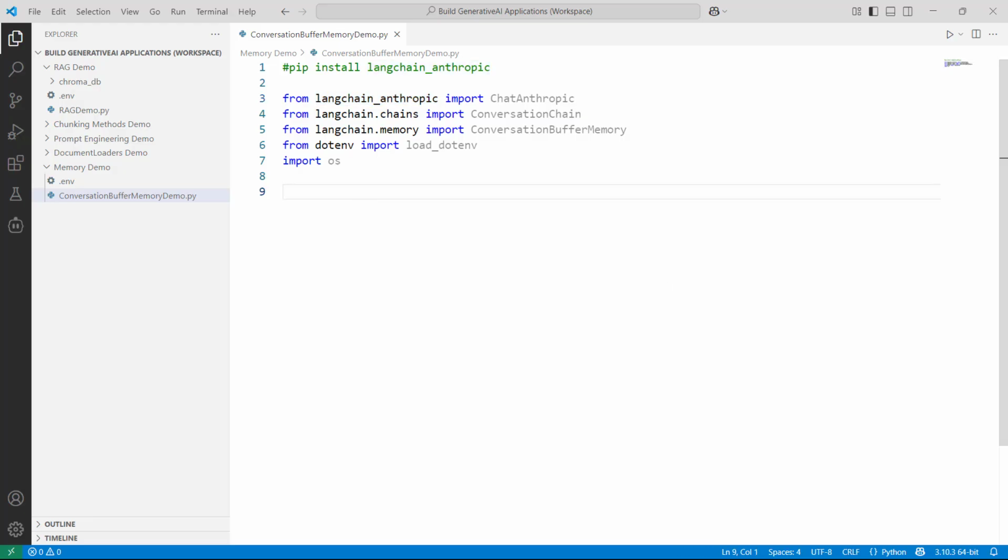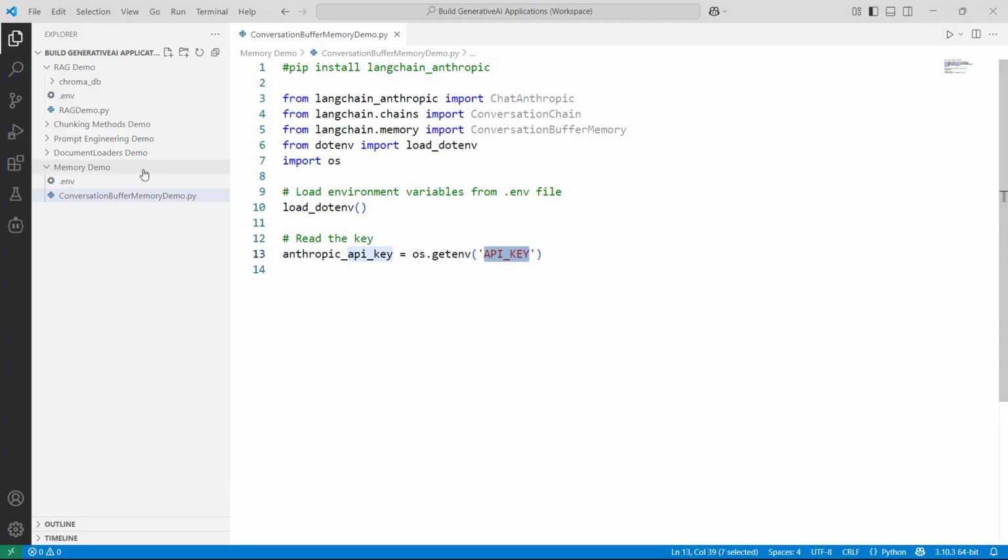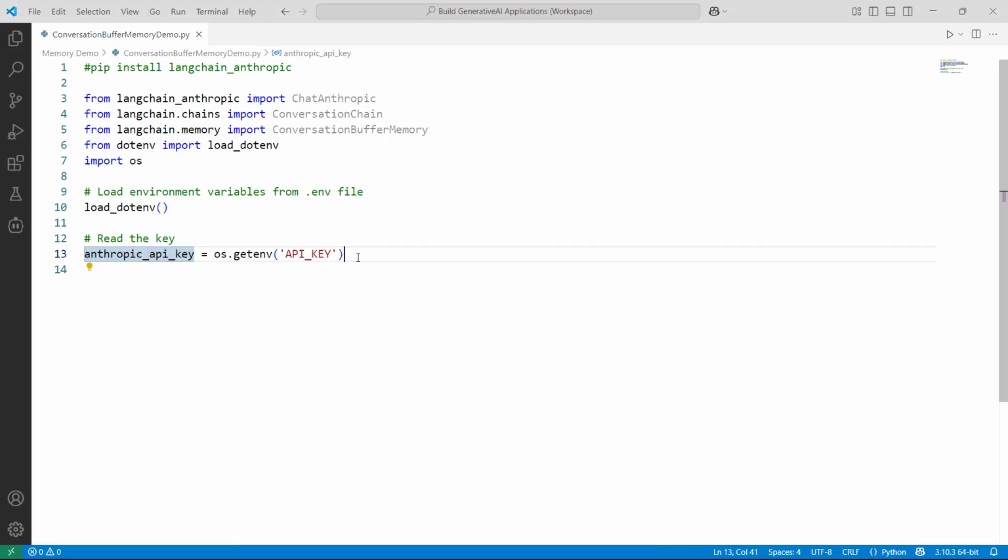Okay. First thing is, let's load the environment variables from the .env file by using the load_dotenv function. Once we load the environment file, next thing is, let's read the key. This is the name we saved inside the environment file. We are reading the API key by using the getenv function, and we are assigning it to a variable called Anthropic API key. Let's close it here. Now let's assign this Anthropic API key to the environment variable, which is nothing but Anthropic API key. With this, we are able to load environment variables from the environment file, then we read the API key and stored it inside our environment variable Anthropic API key.